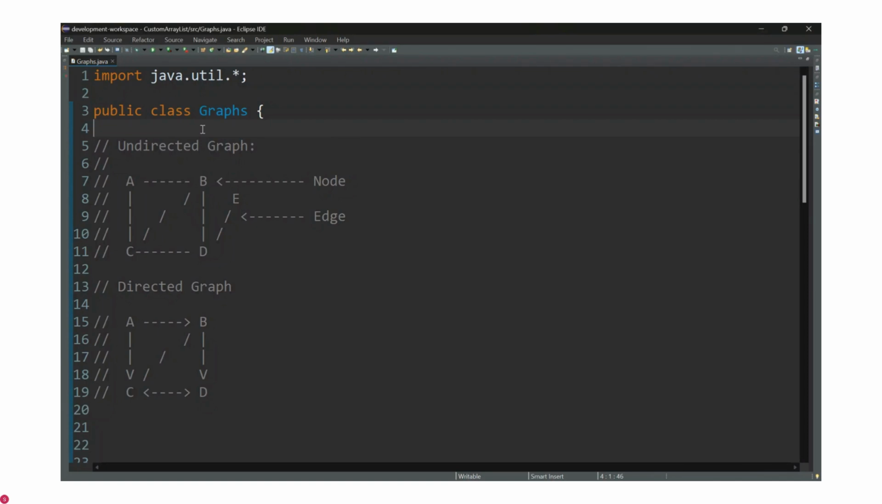An undirected graph is a set of nodes and edges which are not directed, which means there is no direction between A and B. So A is connected to B and B is connected to A. There is no particular direction. In a similar way, C is connected to B and B is connected to C. These are undirected graphs. Now, directed graphs.